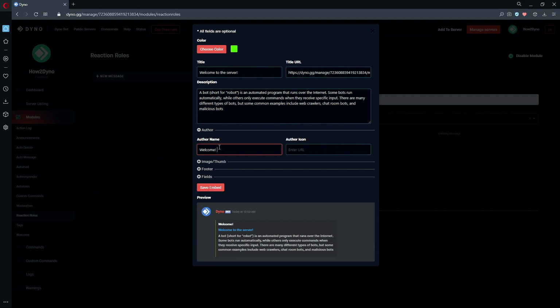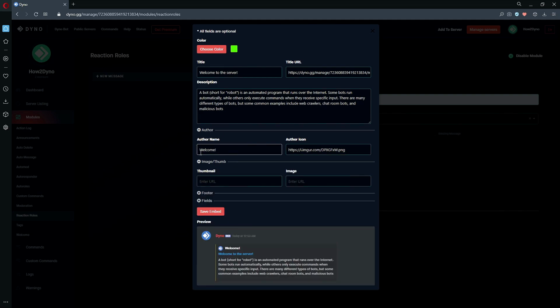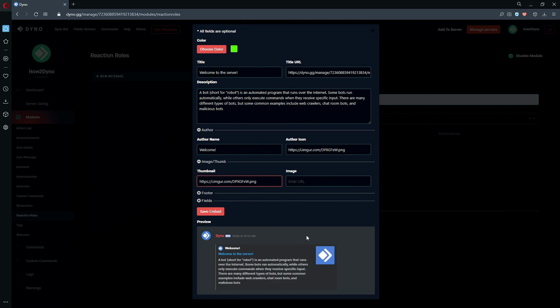Along with this author section, we have this author icon. With this, you can actually paste image links that will show up right next to the text. So for this example, just to make the embed look pretty, I have the Dyno logo. So I'm just going to paste it in, and as you can see, it shows up on our preview. We also have options for more image areas. So we have the thumbnail, which should go off to the right.